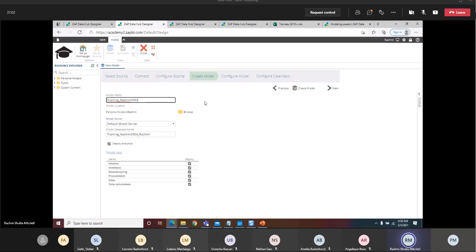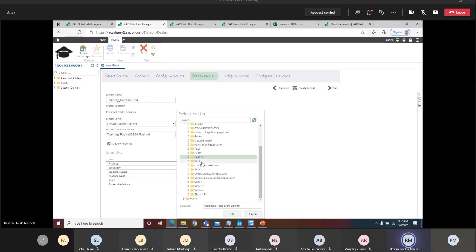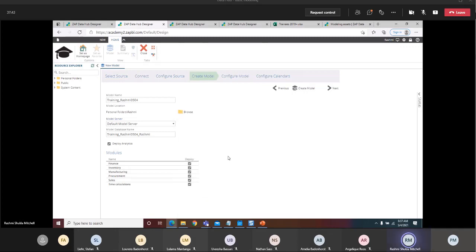Okay. Now, the second thing I would like us to change is where this model is going to reside. By default, for me, it's going to go to personal folder Rashmi. That's perfect. That's exactly where I want it to go. For all of you, make sure that it's going in your own personal folder. Okay. If it's not going there by default, click browse and you will see a personal folder and a public folder. Make sure you are not saving anything in the public folder. Everything should go in your personal folder. Okay.